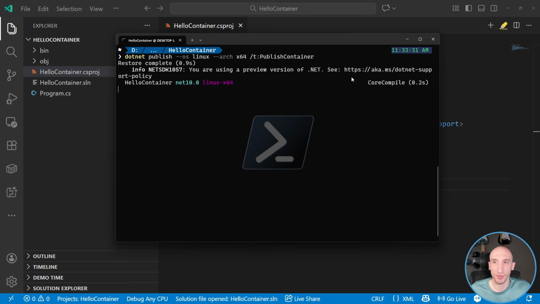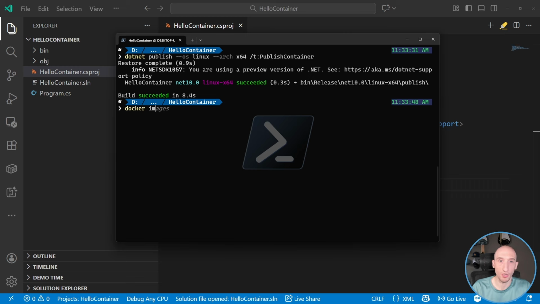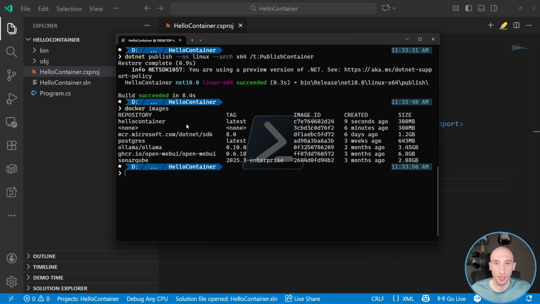So dotnet publish, the target operating system, the target CPU architecture, and then the flag for publishing containers. And what this will actually do is it's going to go through the process and publish a single container. So when this completes, you can run docker images or go into Docker Desktop, and you can see that you have this hello container here, which is pretty cool.